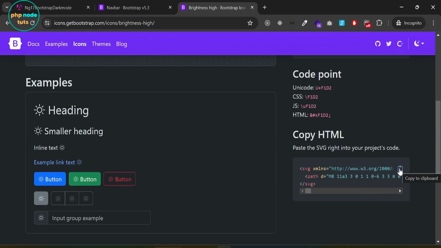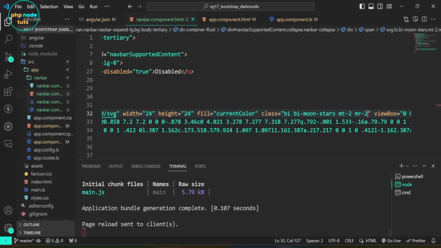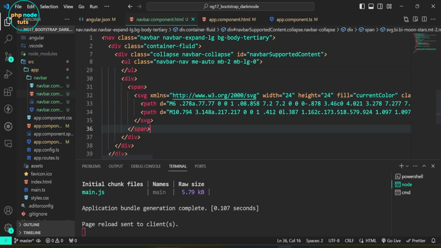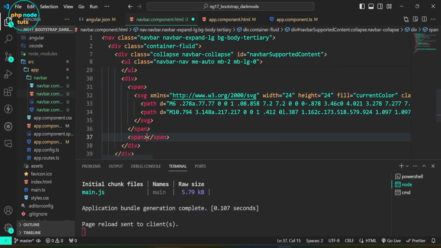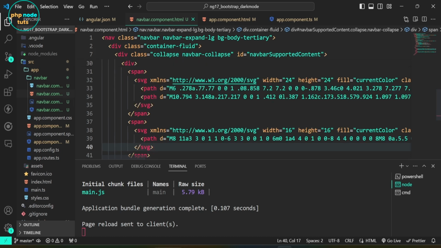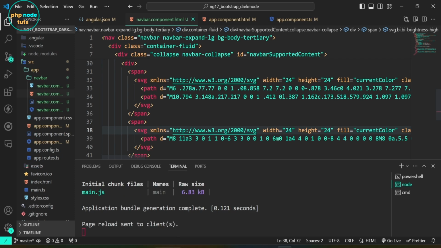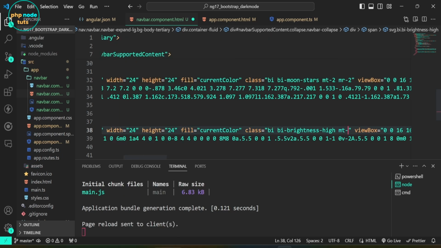Click here to copy this SVG icon. Add a new span tag. Paste the copied SVG in this span tag. Change the width and height to 24. Add mt-2 for margin top.